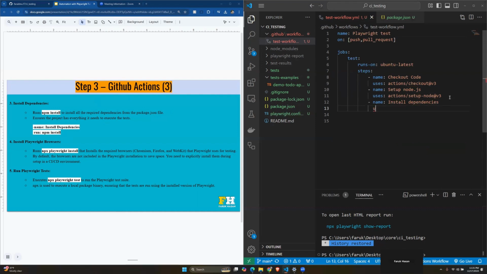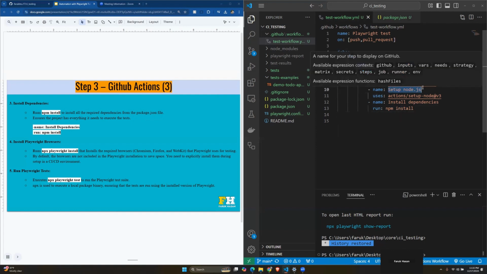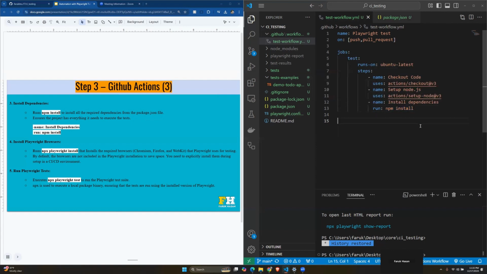Oh, here, something different. We have to say run. Now, for setting up Node, you're basically setting up an environment and then installing everything. That's why we use the term uses. But for the installation, you're basically just doing the installation. That's why we're saying run npm install. So this is setting up the Node environment, and this is just installing the packages.